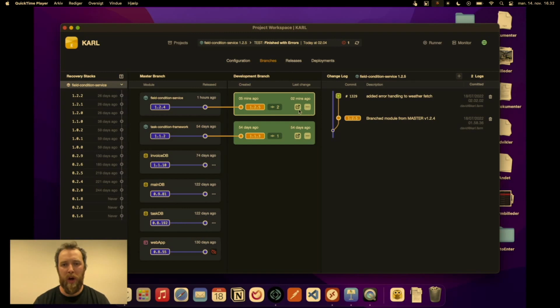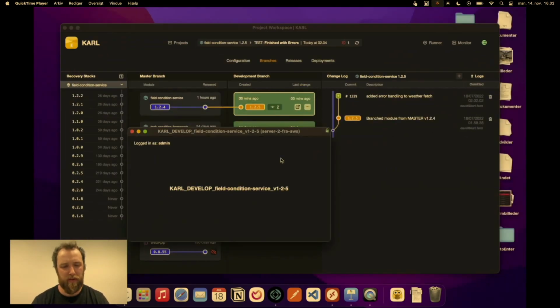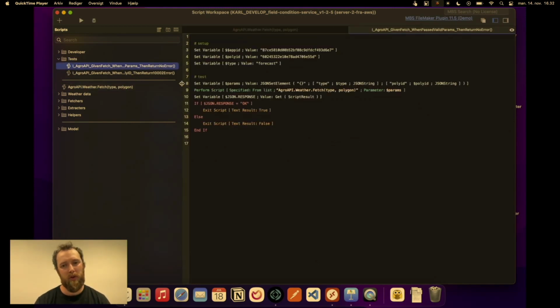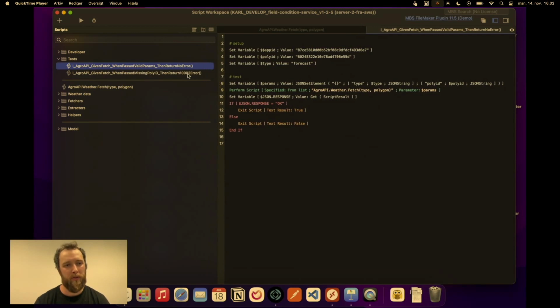Okay, let's find out why the test failed. I'll open up the script workspace again. And Devin requires that your tests are hosted in a parent folder called tests here. In here right now, I have two different tests. I practice the naming convention for tests, the given, when, then convention. You can use whatever convention you do, and you probably have a totally different naming convention.